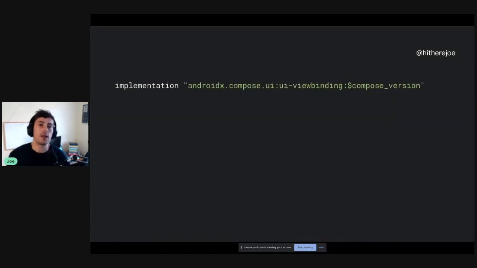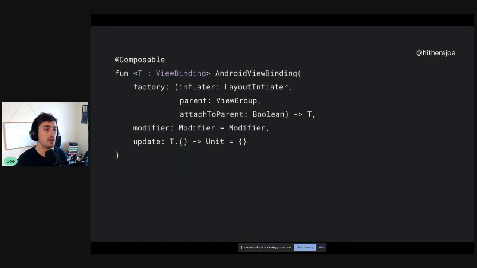So if you are using Viewbinding, you'll also need to add a separate dependency to be able to access the Viewbinding features within composables. With this in place, we can then start using the Android Viewbinding composable. We can see that this looks very similar to the Android View composable that we looked at in the last section.